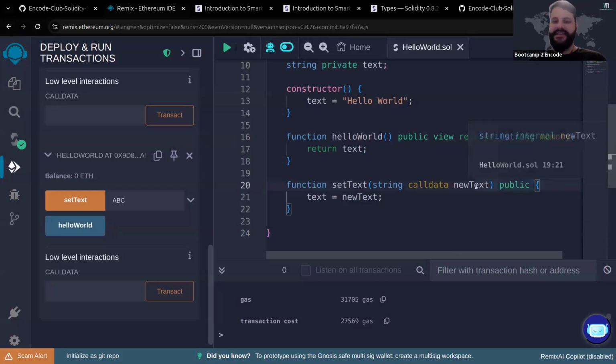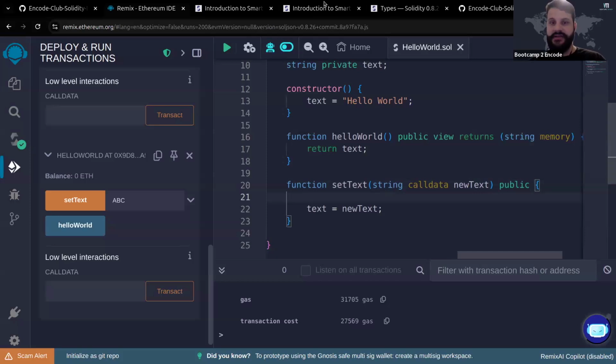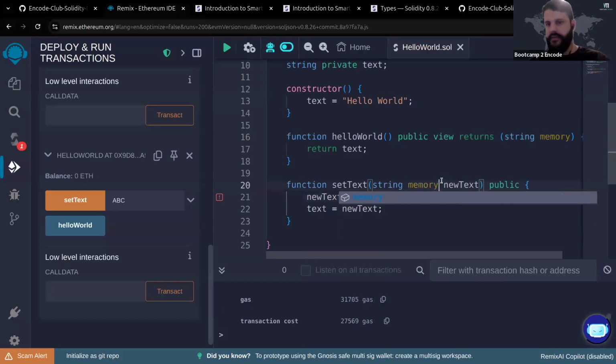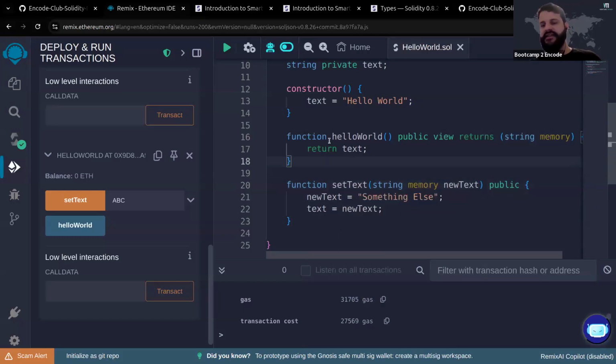So this call data has a limitation. I cannot change the information. For example, if I want to multiply or append, I cannot. I cannot put new text equal to something else. It wouldn't work because new text needs to be call data. If I put that as memory I can. I can freely edit it at any point, you see? So that would be the difference.